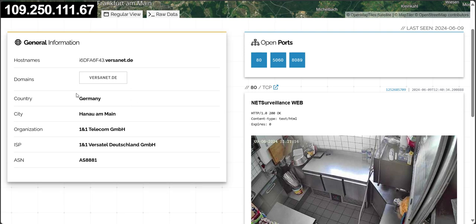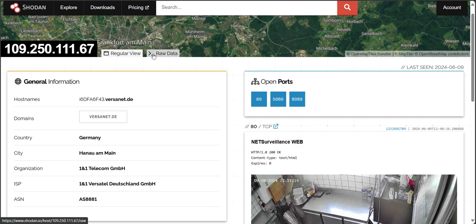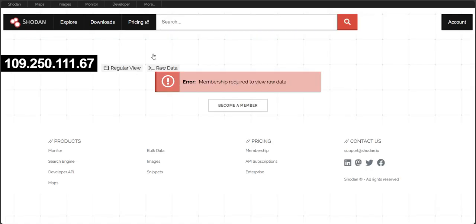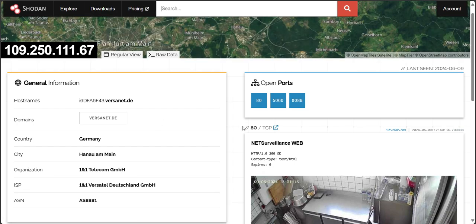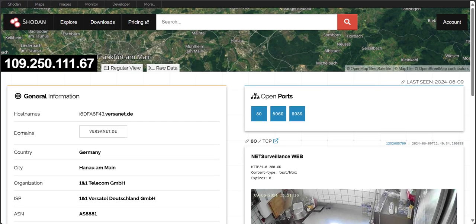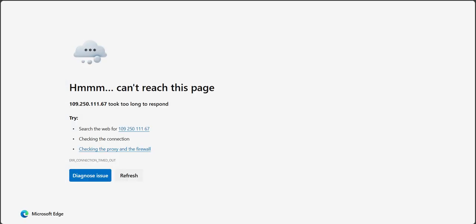On the left panel, you see it tells you the location, city, and if you're using the paid version, you can in fact locate the particular device on a map exactly. You can also view the raw data. For that you again require membership. By using raw data, you'll be able to see all the details which are important for further enumeration.